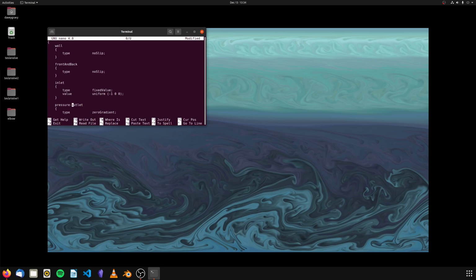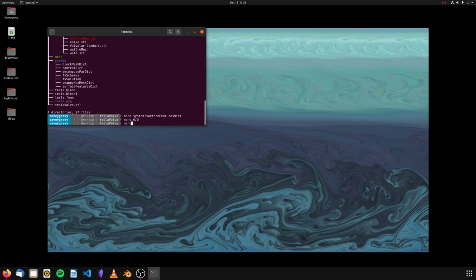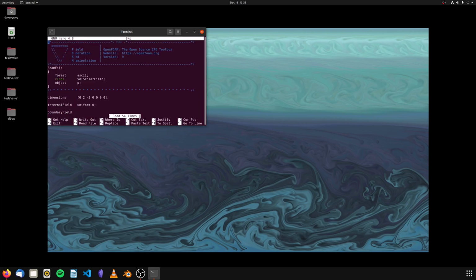We're going to change this from zeroGradient to inletOutlet just because it reflects our use case a bit more accurately. So inletOutlet, inletValue uniform (0 0 0), and then value uniform (0 0 0). All these other patch names are irrelevant, so we're going to delete them. They're not part of my simulation. We have everything we need there. So we'll save that and exit, and then go on to pressure.